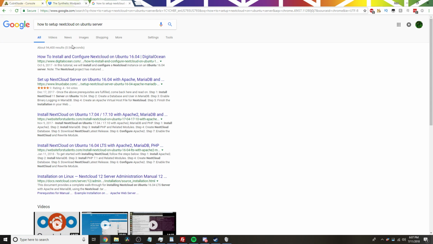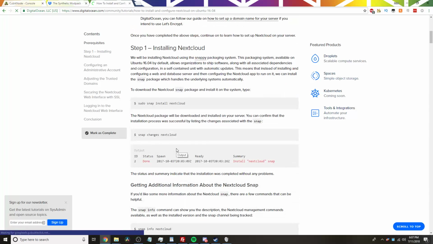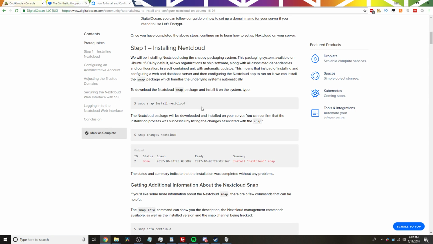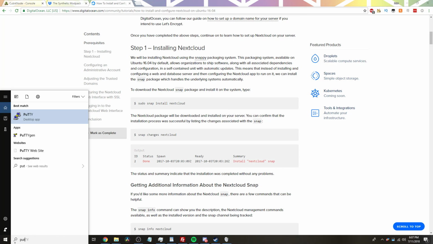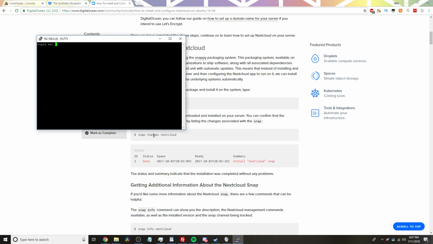And something that I've always loved about Linux is you can basically just go to literally any guide and just follow these commands. You're not going to learn anything, but it's so easy and I love it.